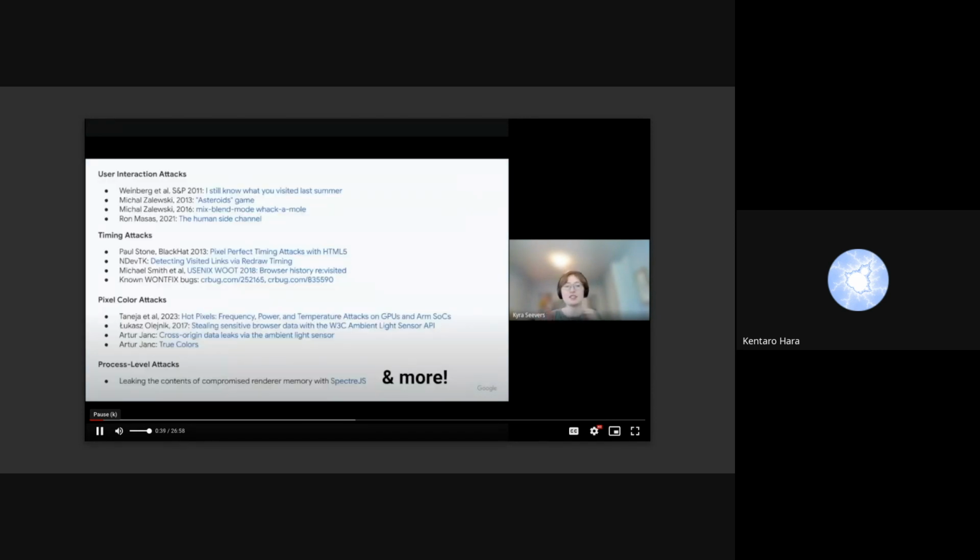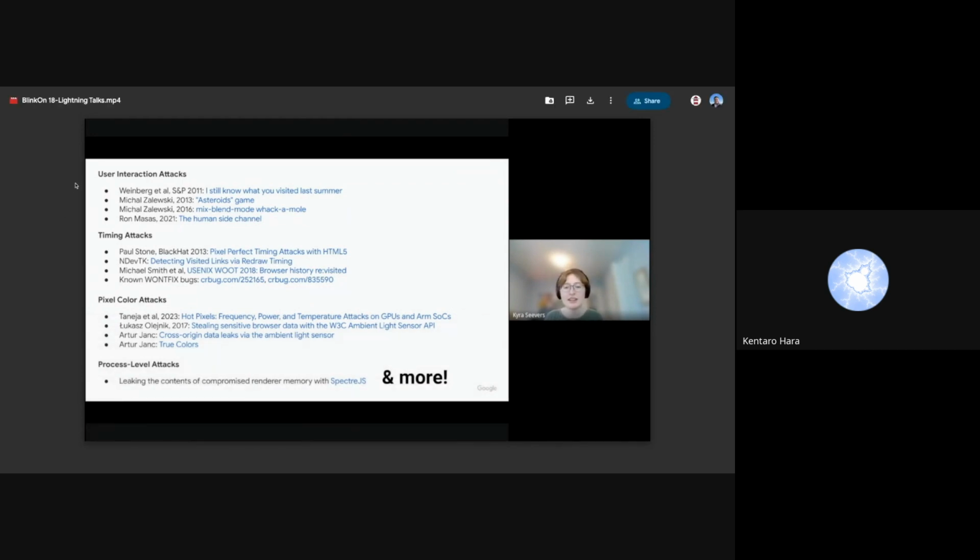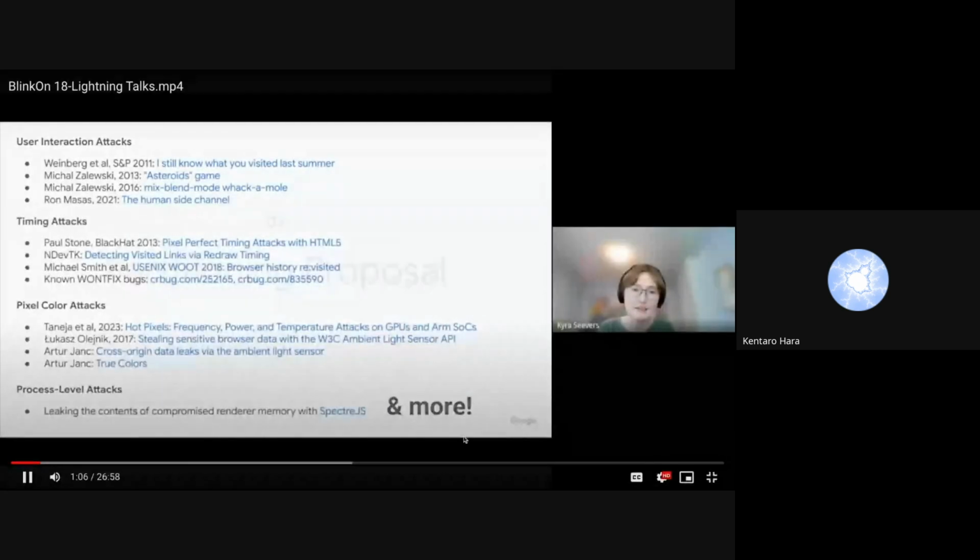As some background, this has been an exploit that's known about for about 20 years. We are standing on the shoulders of giants, people who have tried many different methods of solving this ever-evolving issue. Broadly, I've categorized these attacks into 4 different categories: user interaction attacks, timing attacks, pixel color attacks, and process level attacks. As you can see, there are many different ways that this exploit can take advantage of this difference between visited and unvisited links.